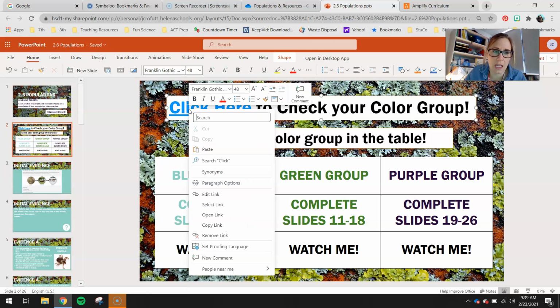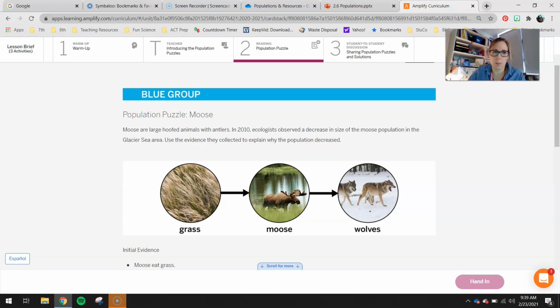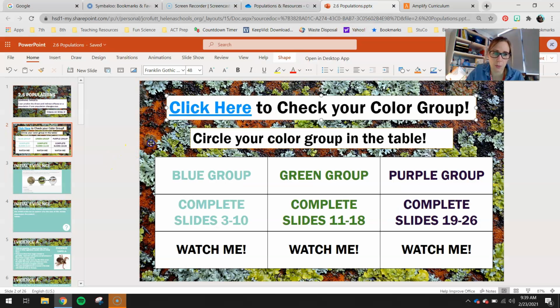I want to give you guys a chance to double check that you are in fact blue group. So if you right click the link right here, choose open link, you should be brought into this page, and the first thing you should see is blue group. If you are not seeing blue group, you are not the blue group. Figure out which group you are and go watch that video instead. Alright, so my blue group people, you are now in the right spot. Today's assignment will be 2.6, and you'll be completing slides 3 through 10 on this assignment. The other ones are for the other groups. You do not need to complete them.